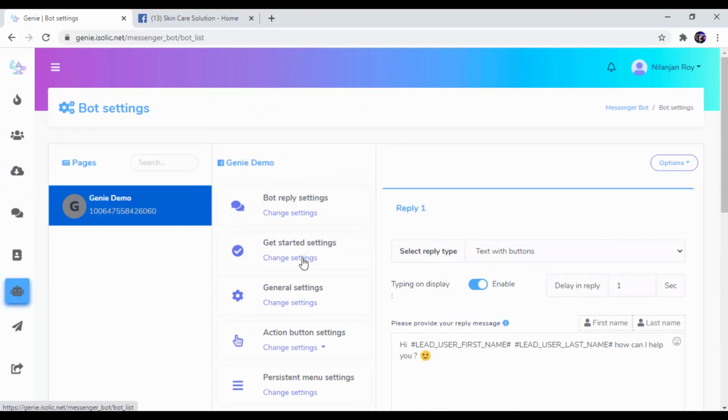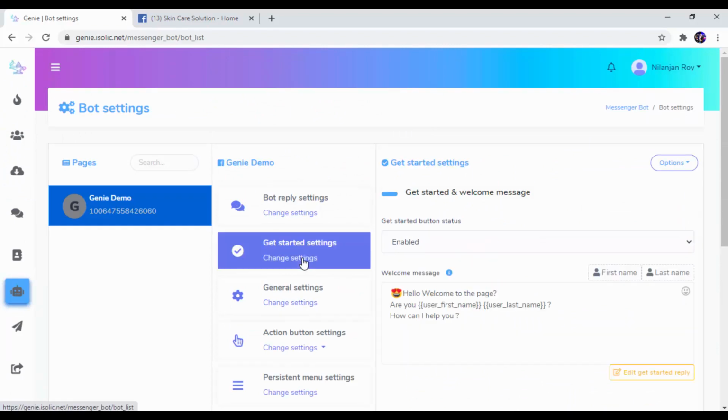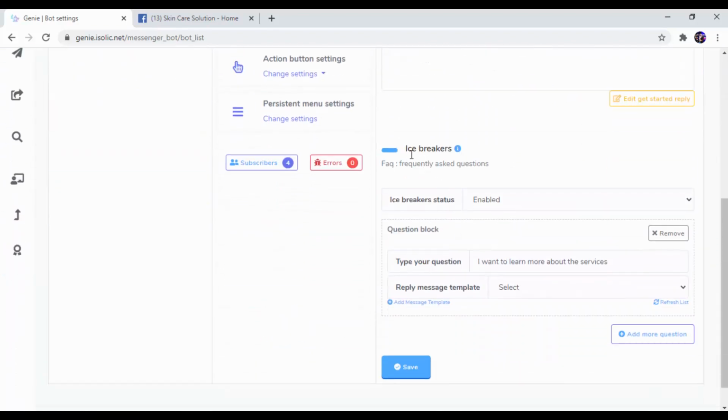Now I will go over here and discuss the icebreaker. Now what is the icebreaker? Icebreaker means whenever anyone is new and they want to start a conversation but they don't know what to write first, then you can have some suggestion from your side so that they can start the conversation easily. We may find that on any popular website, and Genie has brought you the same feature.